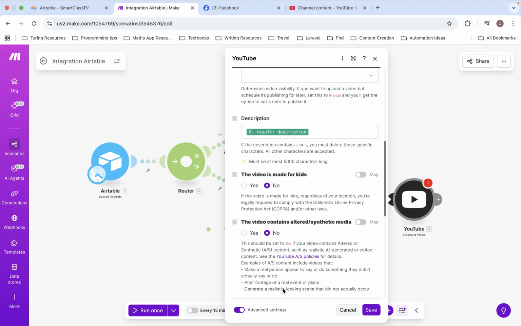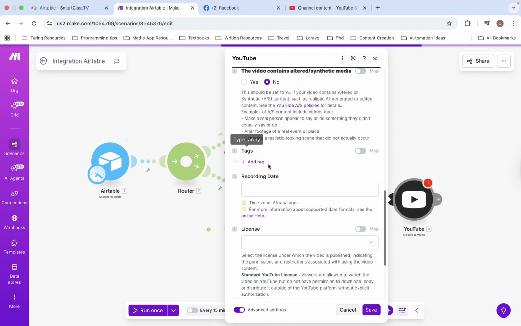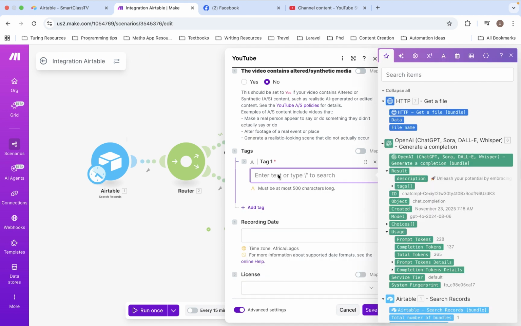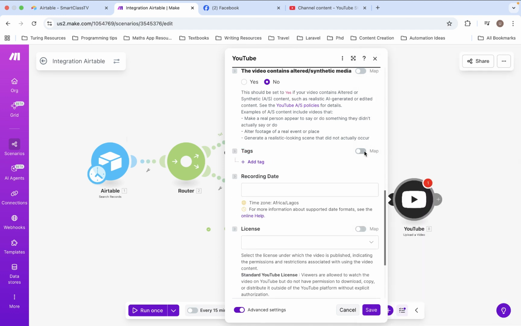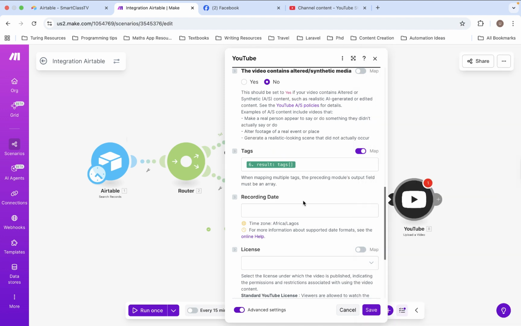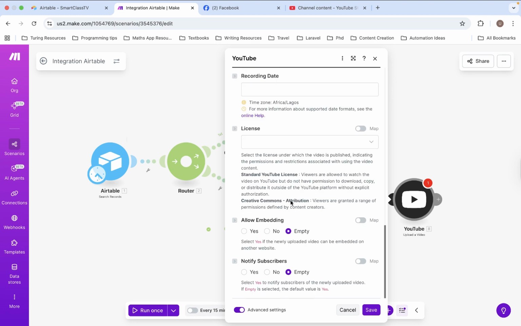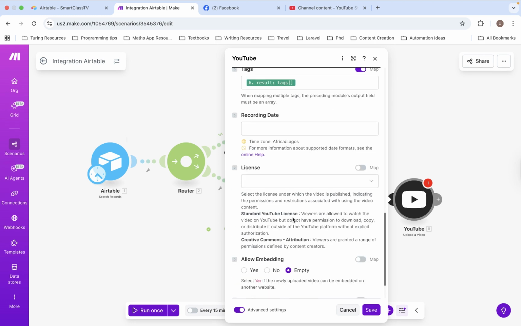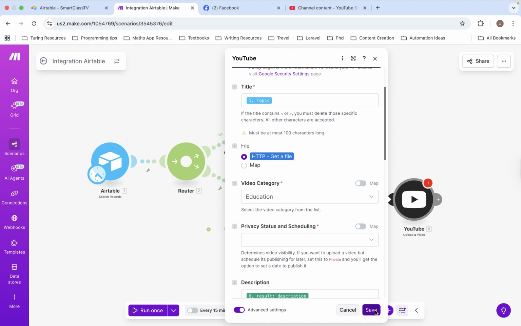So if you click on advanced setting, you will have option to include your tags. So if you click on add here, you'll be putting your tags one by one. But because we already generated our tags from ChatGPT, we don't need to follow this approach. So I close this, then I'll click on map. So this map now will enable me to map the tags from ChatGPT to this form. So all I need to do is just click on tags here and you see that the tags that is in this array is already passed into YouTube. So that's that. We don't need to make any further changes here. So we are good with this. So we click on save.